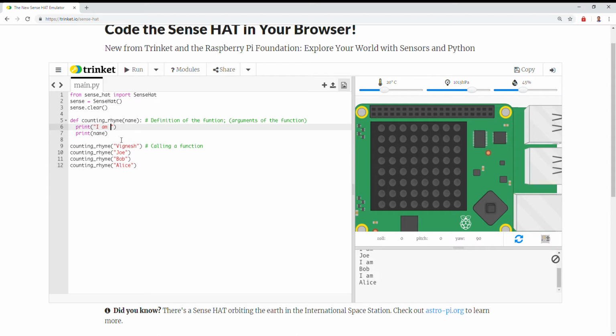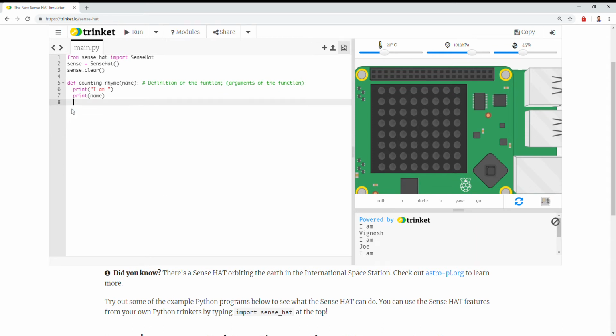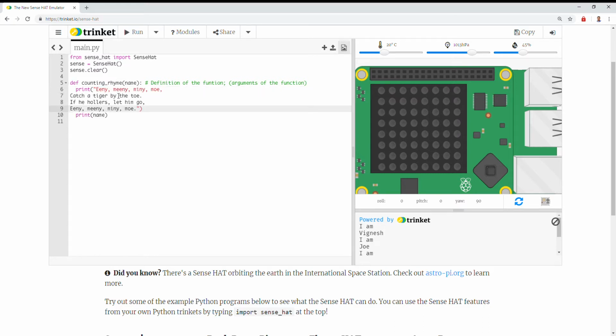That's what I wanted to show. You just type in a few lines of code and then you call the function multiple times and it's going to print, right? So let's go back to the eeny, meeny, miny, moo. I'm going to remove all this and instead have the entire eeny, meeny, miny, moo, and I will show you next time how you can do it in the same line.